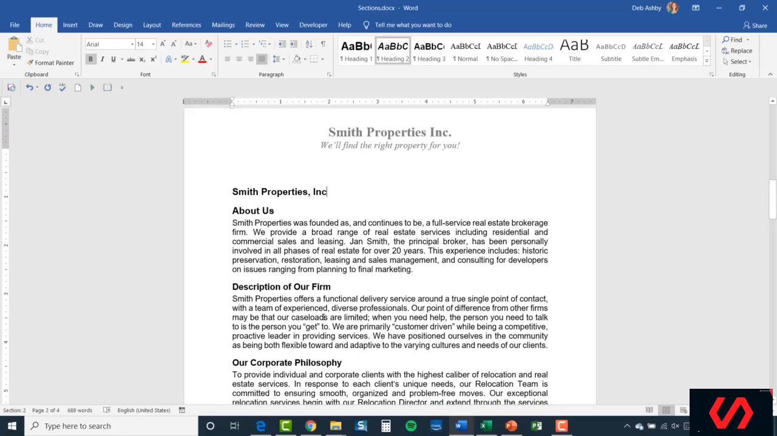Now what I'm trying to achieve on this page is I want the majority of this text to look like a newsletter, so I want to put it into columns. However, I don't want the Smith Properties Inc. title to be in a column. So how can I achieve that? Well, I can add in another section to section off this bottom part from About Us downwards.